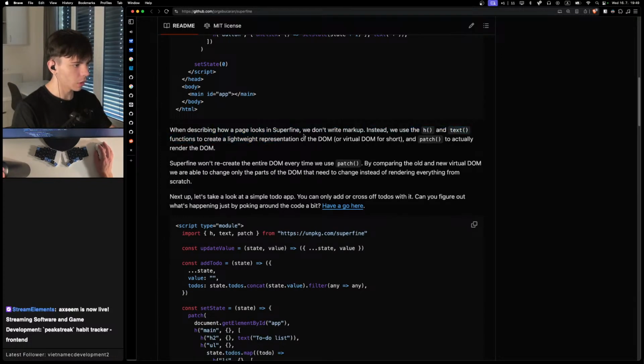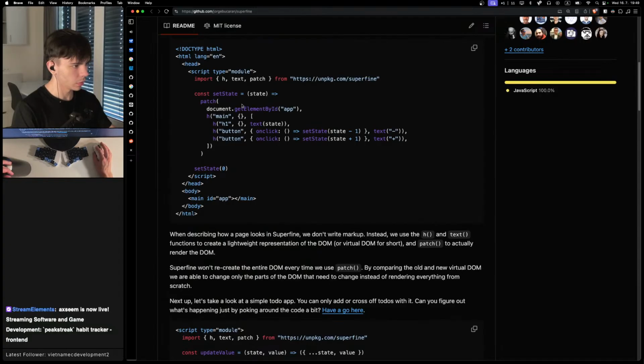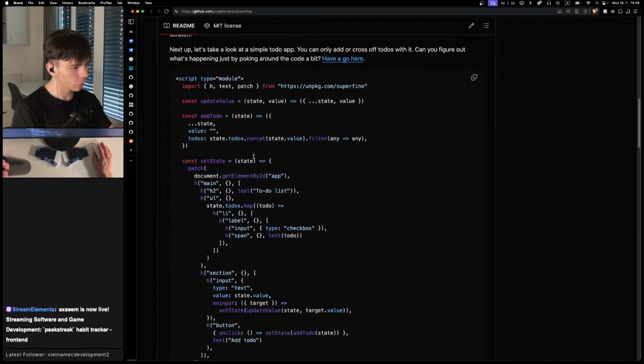When describing how a page looks in Superfine, we don't write markup. Instead, we use h and text functions to create a lightweight representation of the DOM, or virtual DOM for short, and patch to actually render the DOM. Where's patch? Patch. Okay, I see. So they fully render the app. So I have to manually choose what I want to patch.